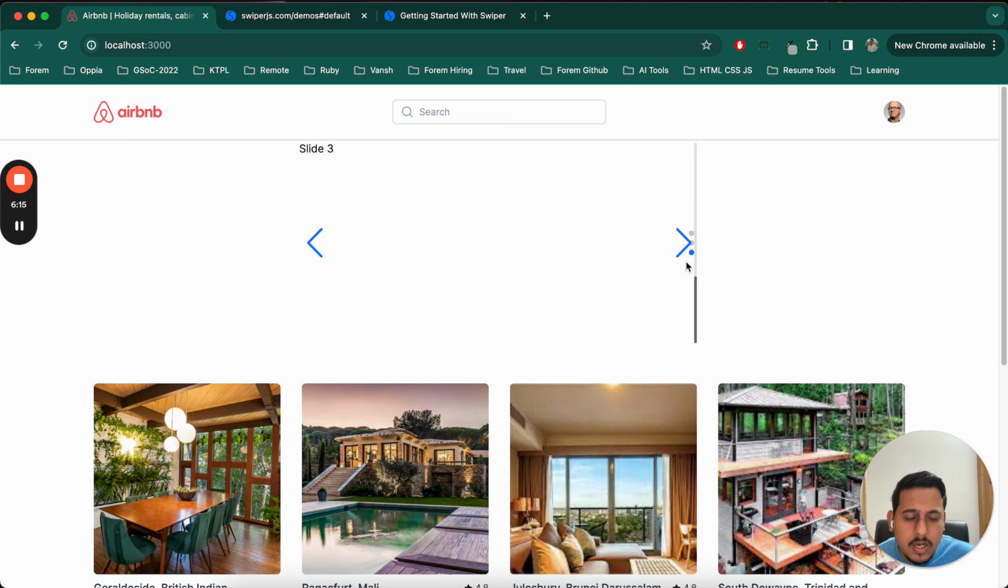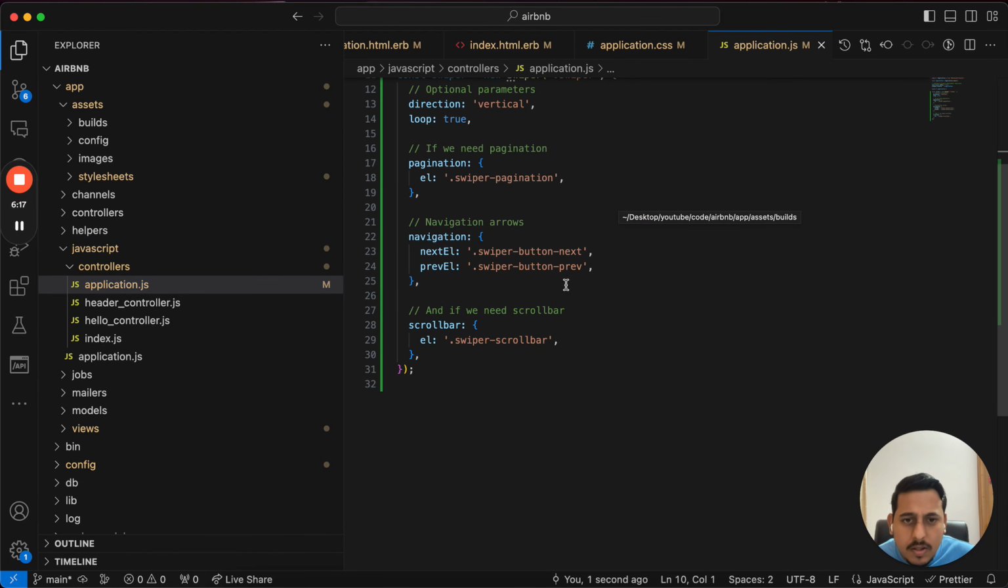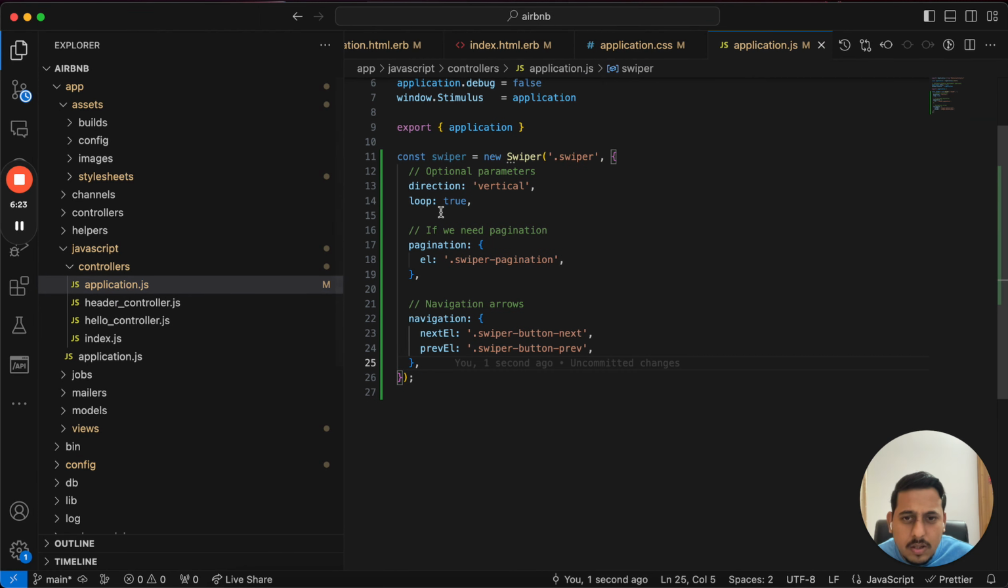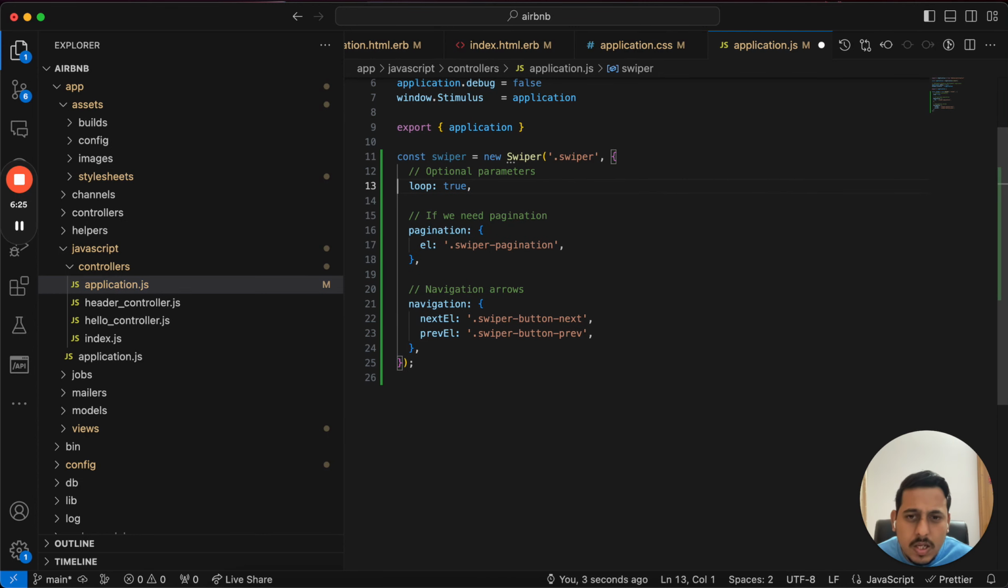Okay, it's working, but there are issues. Let's fix this. We don't need a scroll bar. Let's get rid of this. We don't need vertical loop. Let's keep it true because images are not indexed, right? It doesn't matter if we are showing the fourth image to the user at the first position or the fifth image at the first position. So loop does make sense to me. We don't need pagination, it's fine.